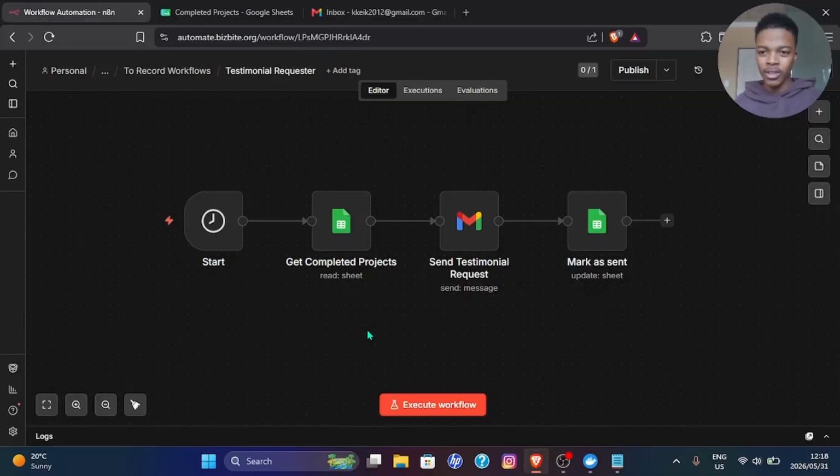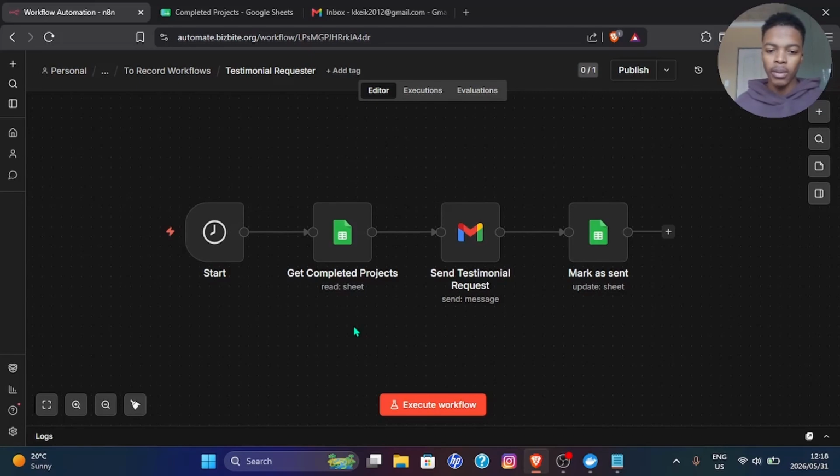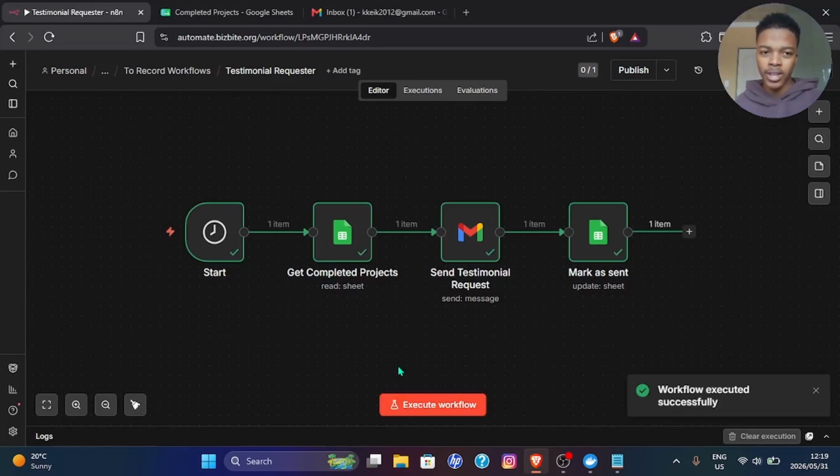Let's immediately get started then. Alright, so right here we have the automation already built out, and I'm just going to go ahead and run it so you can actually see that it works. Alright, and now as you can see, it actually went ahead and finished doing it.